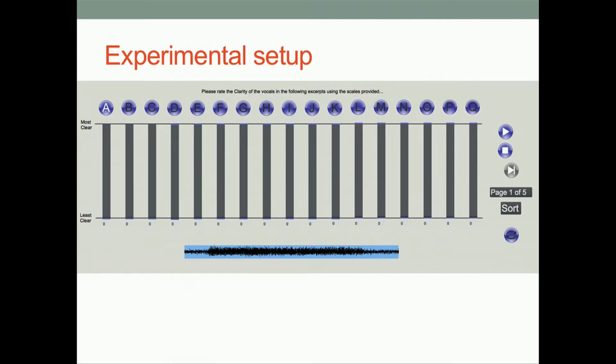This is just a Max/MSP patch. So you had all the stimuli at the top. You could play them, then adjust a slider to how clear you thought they were, and then press the sort button and it would arrange them in whichever order you had them in at that point. So it's quite a lot on one page, but it did give me a lot to look at.